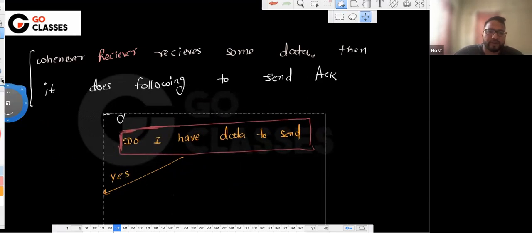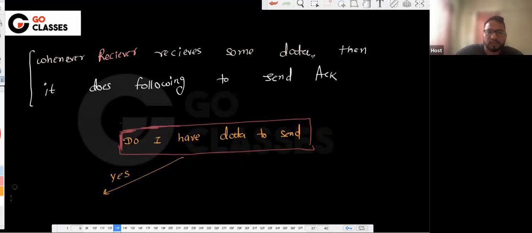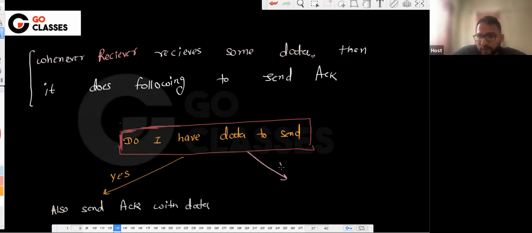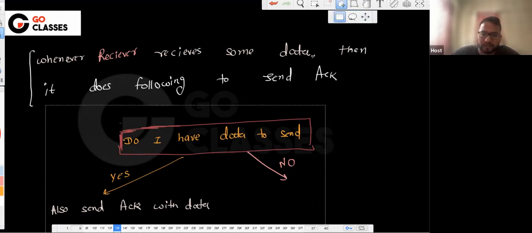Right. So if I have some data to send, then I will say yes. Then I will immediately send the ACK. Also send ACK with data. I hope that is clear to everyone. Now, if it doesn't have any data to send, let's suppose no. If it doesn't have any data to send, then what will it check? It will check that it has just received some data, right? I mean, it has just received some data and it wants to acknowledge it, right?